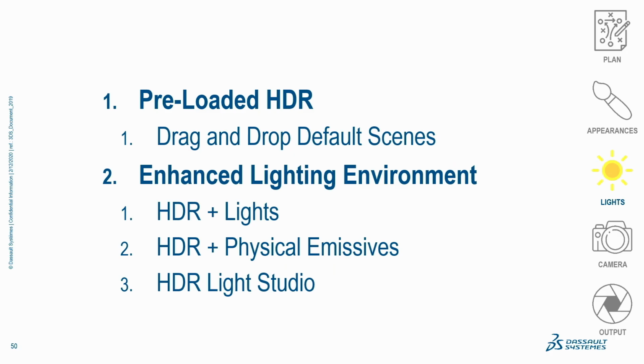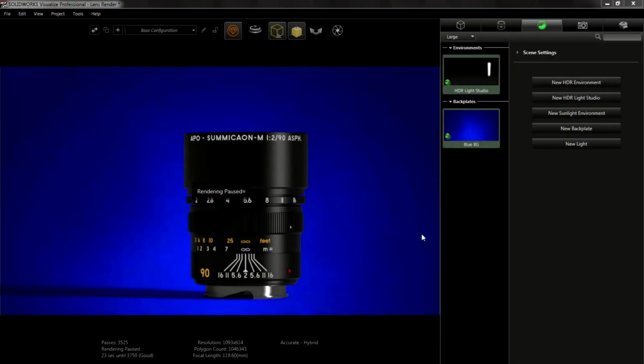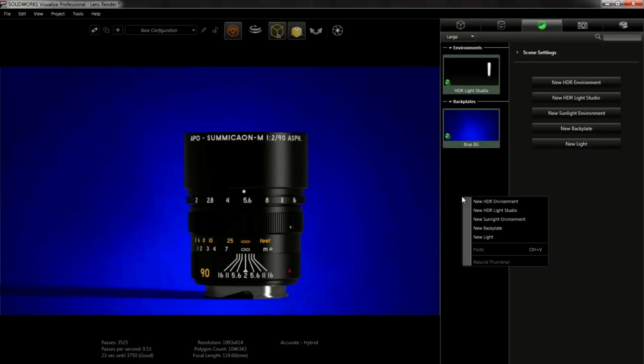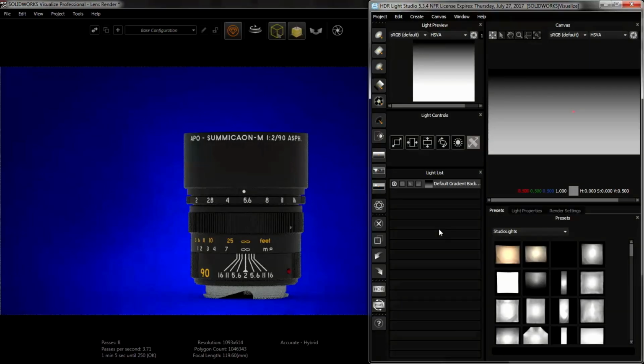Okay. The last option is HDR Light Studio. HDR Light Studio is awesome. This is an add-in that was originally designed with what used to be the Visualize product, so it works hand in hand with Visualize. What this allows us to do is build an HDR environment from scratch. Just like adding in a light, you can right-click in your environment area when you have the add-in, and you can start a new HDR Light Studio project.